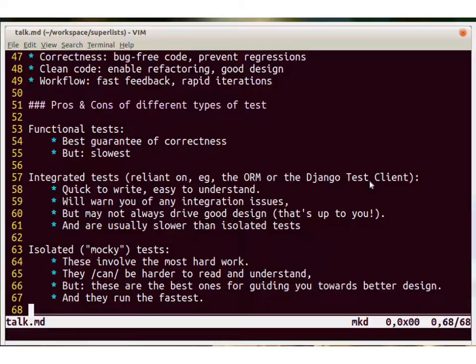And so then you get down to lower level tests, isolated tests. These can be the fastest tests. And they're also the hardest to write, and they can be harder to read. But as we saw today, they can be a good guide towards better design. So those are the three different types of tests, and I think a mixture of those three types, each one of which has different objectives and different trade-offs, is probably where you want to be.